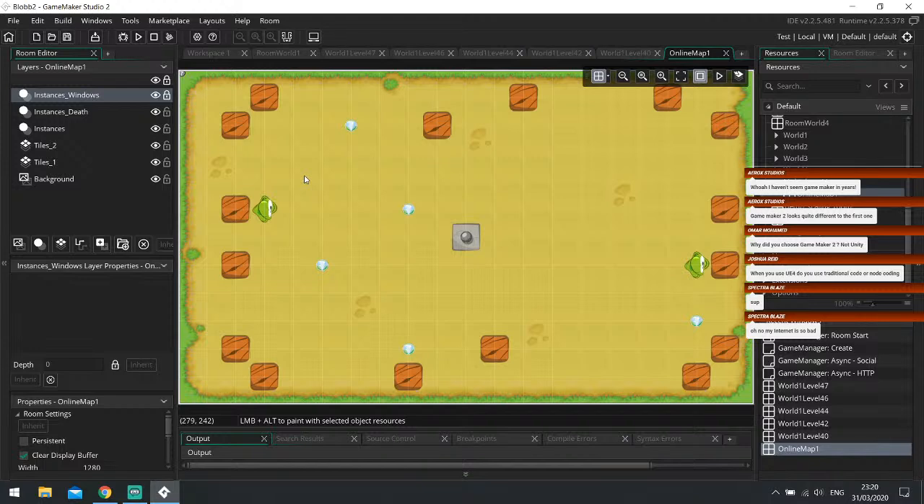Joshua Reed's asking, when I use Unreal Engine 4, do I use traditional code or node coding? I pretty much use node coding now all the time. It's just quicker. That's the sole reason. It's just quicker for me to get going with it. And I'd only go into traditional C++ coding if there's something I can't do with the blueprints, for example.